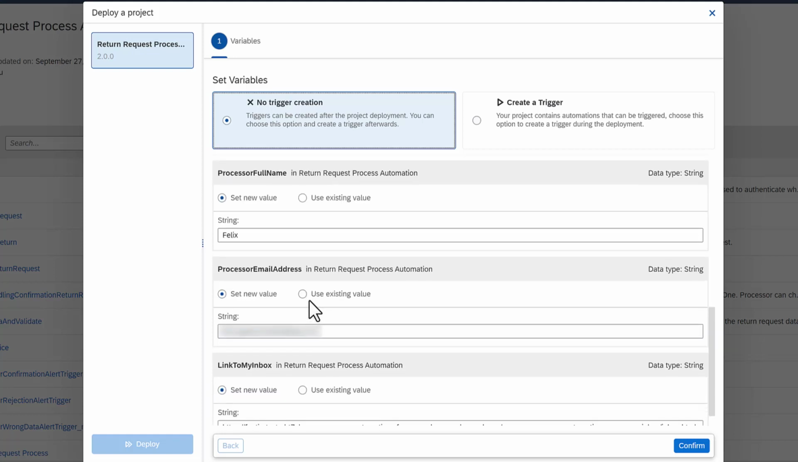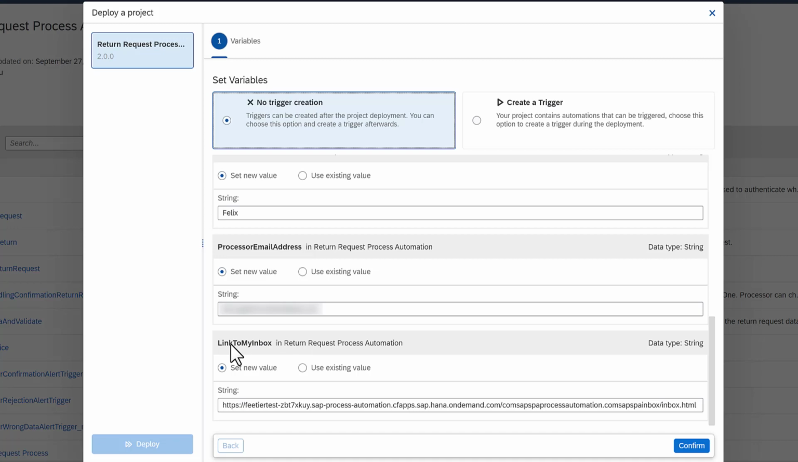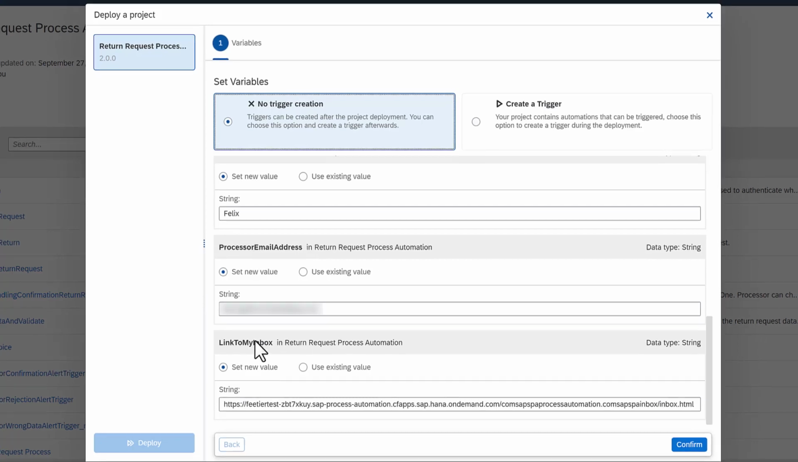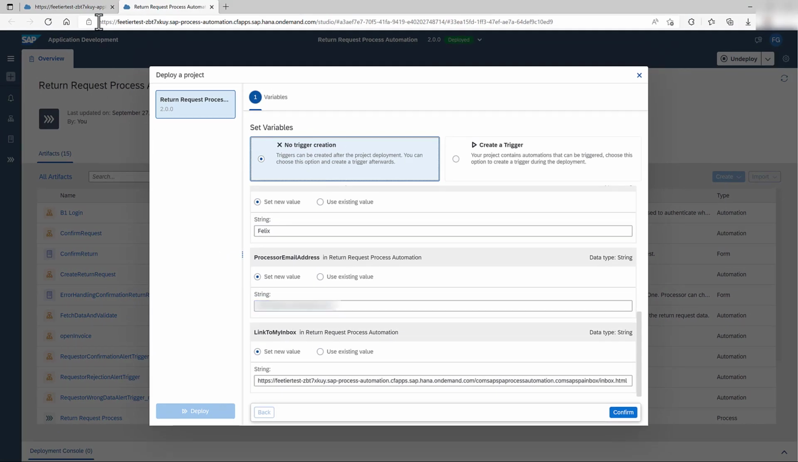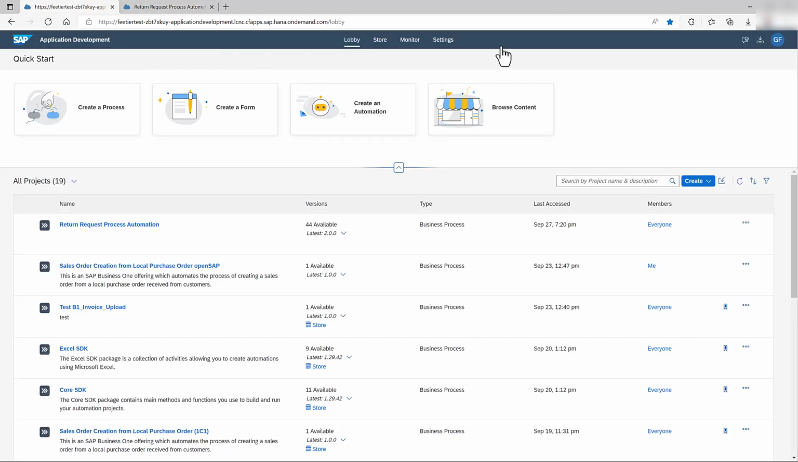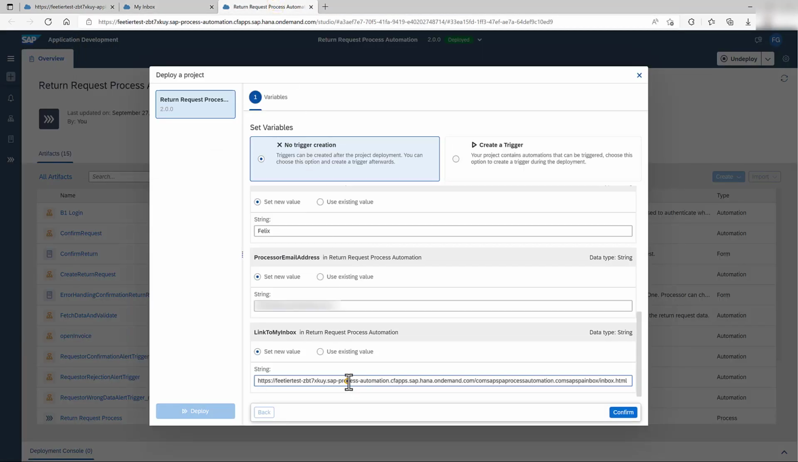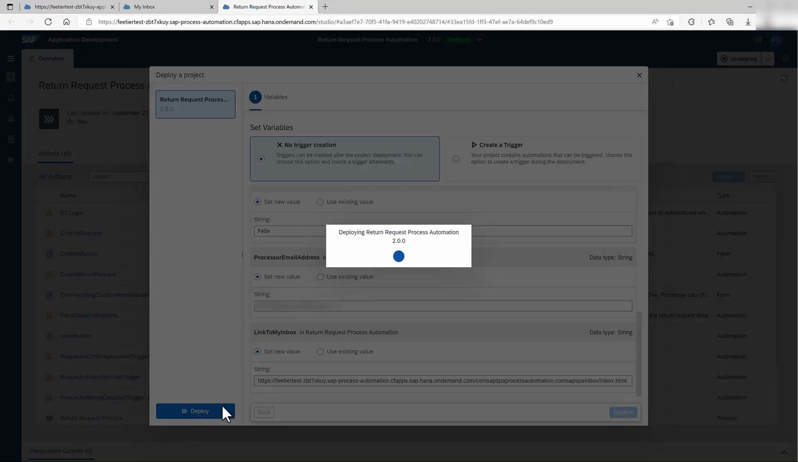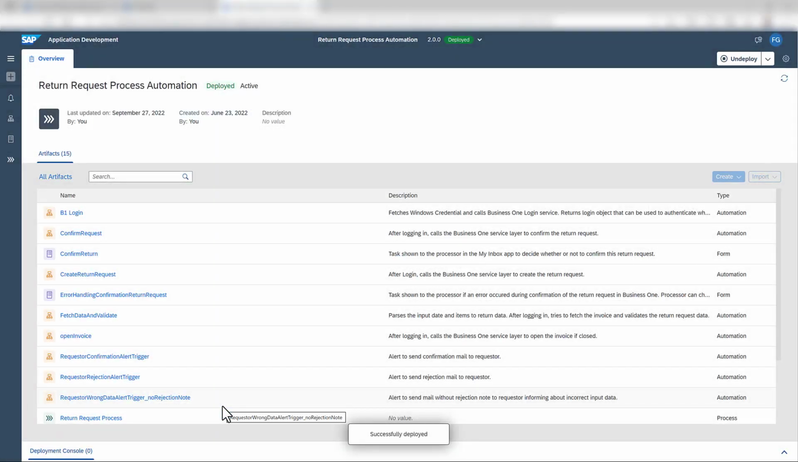In the Link to My Inbox, add the link that points to your My Inbox app. To get the link, go back to the SAP Build Process Automation tenant, and in the top right corner of the page, choose the icon for the My Inbox app. When the My Inbox app opens in a new browser page, immediately copy the link. Back in the Variables screen, paste the link. Please make sure that the link ends in inbox.html. Choose Confirm and then Deploy. The project is now ready for productive use and can be triggered by an API.